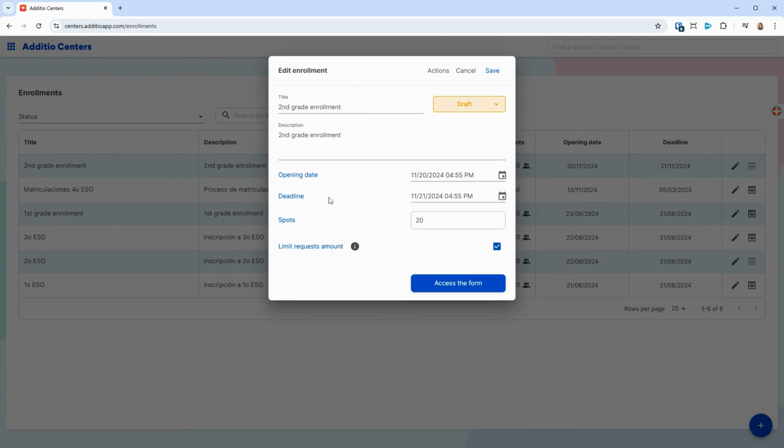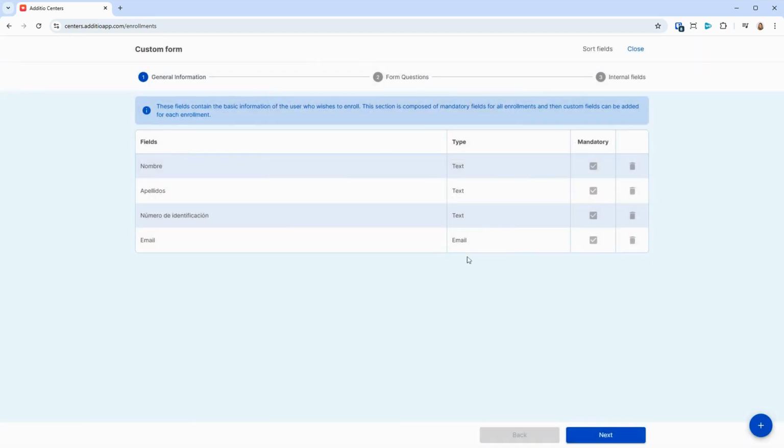When creating an enrollment process, you will only have to fill in a title, a description, indicate the opening date, which must always be later than today's date, and the closing date. You will also have to indicate the number of places for this enrollment and whether you want to limit the number of applications or not. And then you can access the form, where you can customize the entire enrollment process.